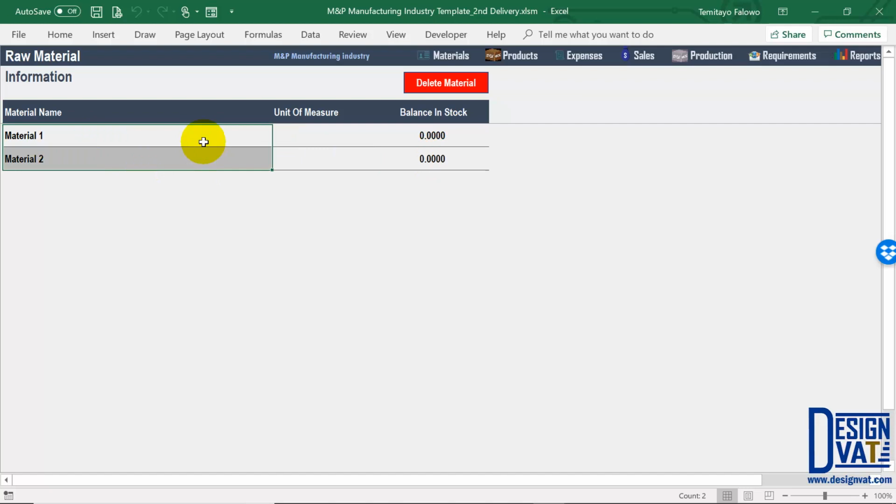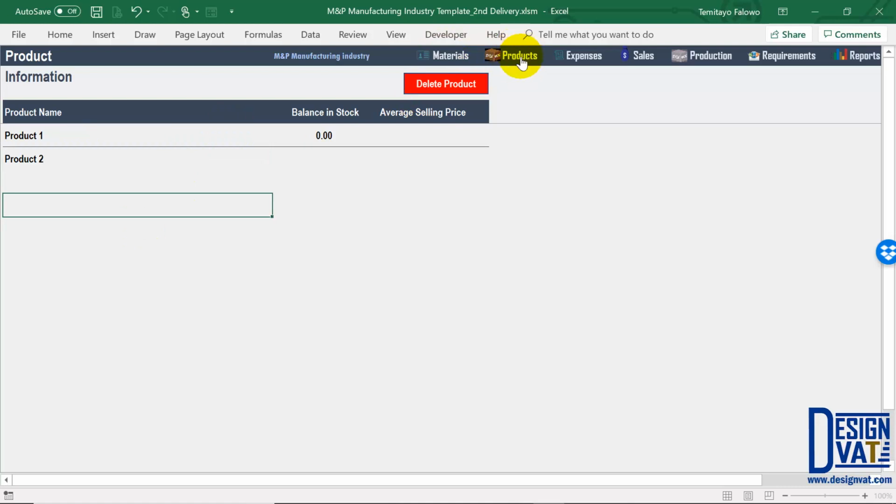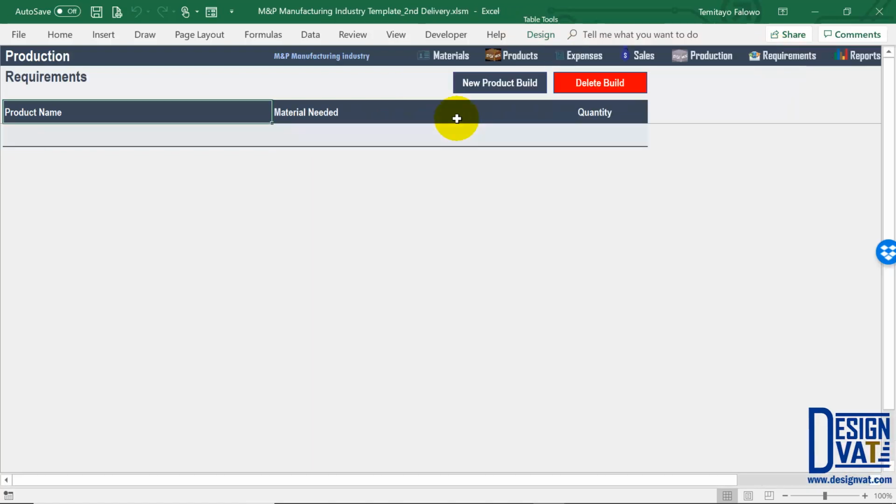Next, I'm going to add my finished goods by going to the product section, repeating the process, clicking under the label there. This is going to be product 1 and also product 2. The template will automatically calculate the balance in stock and the average selling price using data from my production section. So step 1, you add your raw material. Step 2, you add your finished goods. Step 3, you need to add your requirements. So you need to tell the template the quantity of raw materials needed for each production.